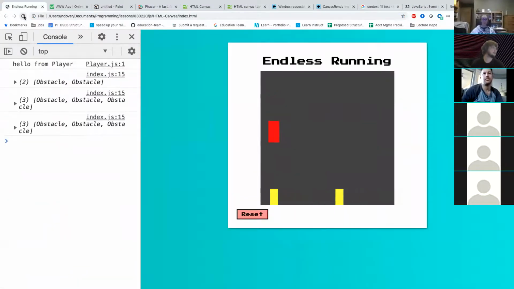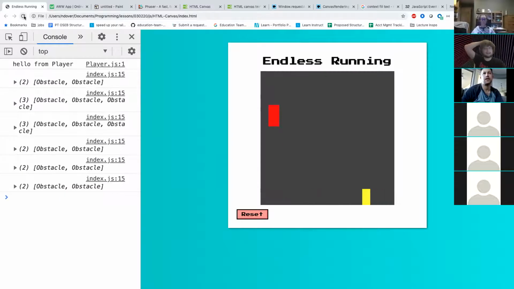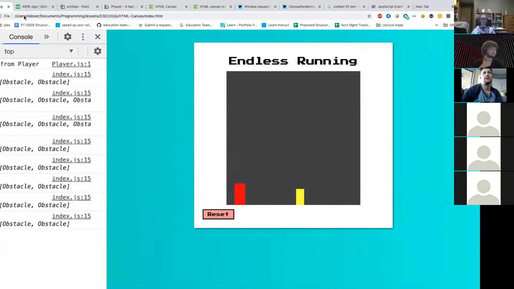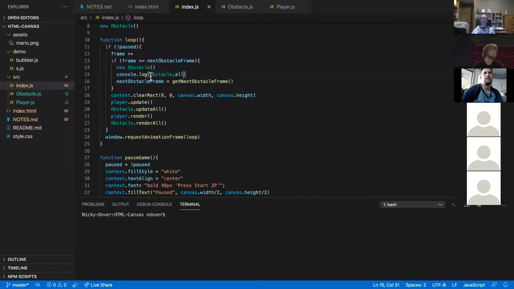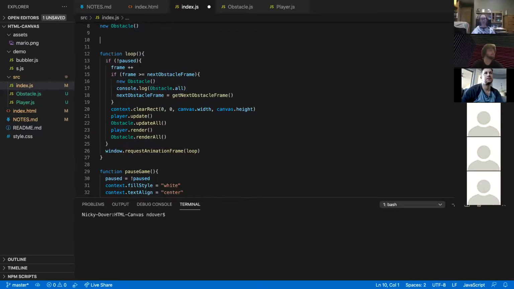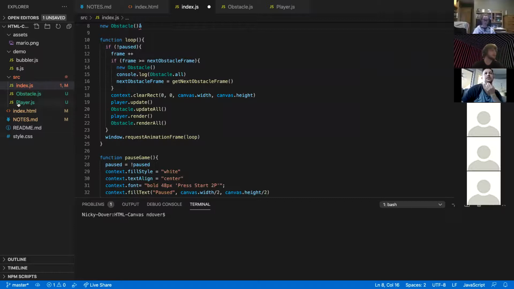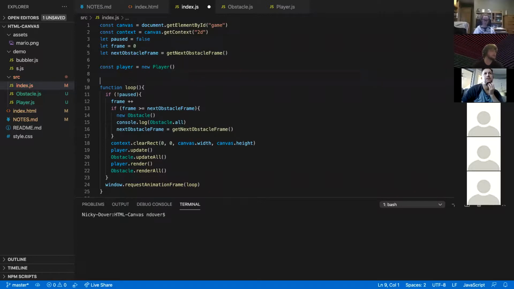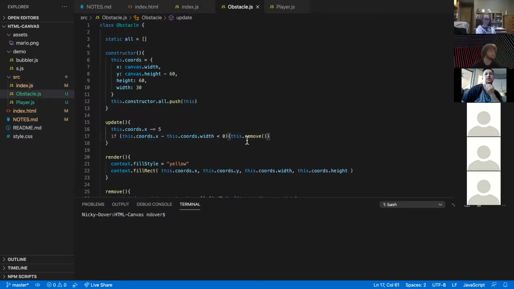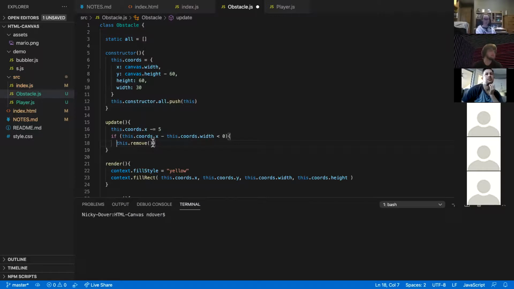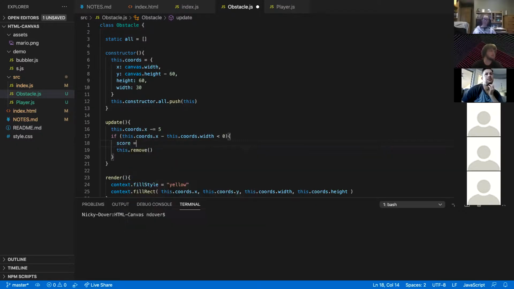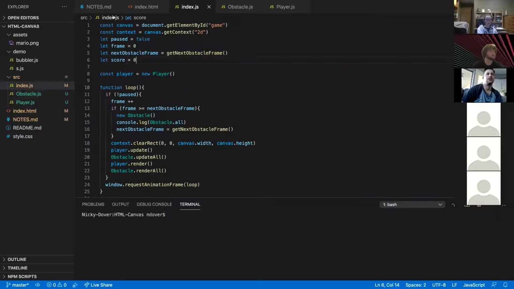Can you add a counter there too? Oh yeah, to like for points. Yeah. That would work the same way. This is exactly how we would do it. Don't need a new obstacle here. You do let score equal 0. Score plus plus, right? Every obstacle that we remove adds 1 to your score.